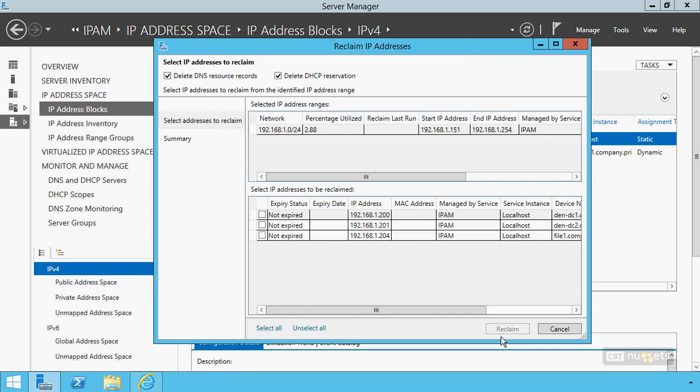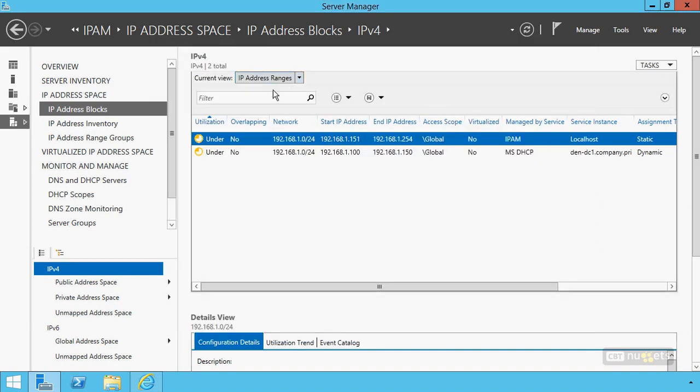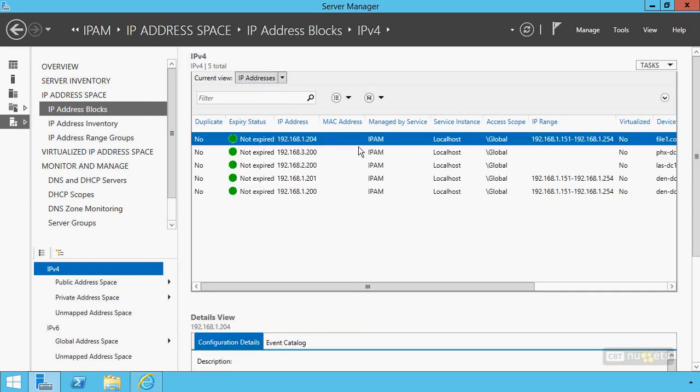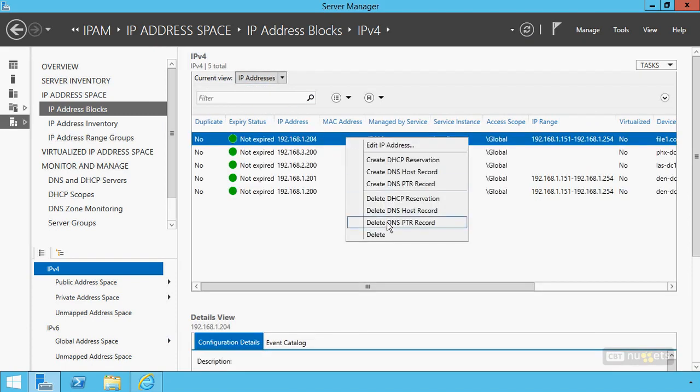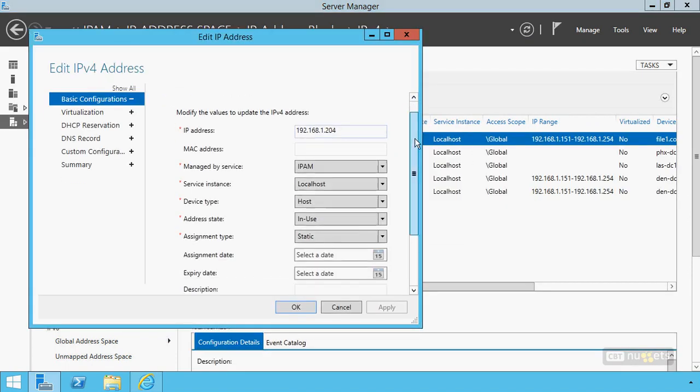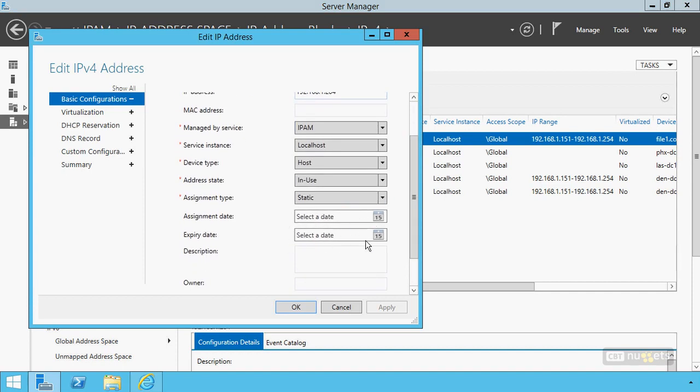It's even possible for you to enter in expiry dates for individual addresses, so that if you know you're going to be using an address for a specific period of time, then you can define what the end date is going to be for that address, the beginning date and the end date, so that you'll get a notification it's time to remove this address from the database because the server no longer exists.